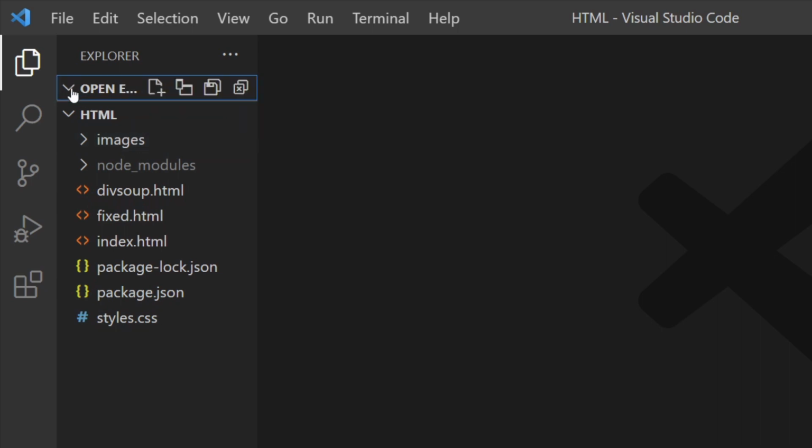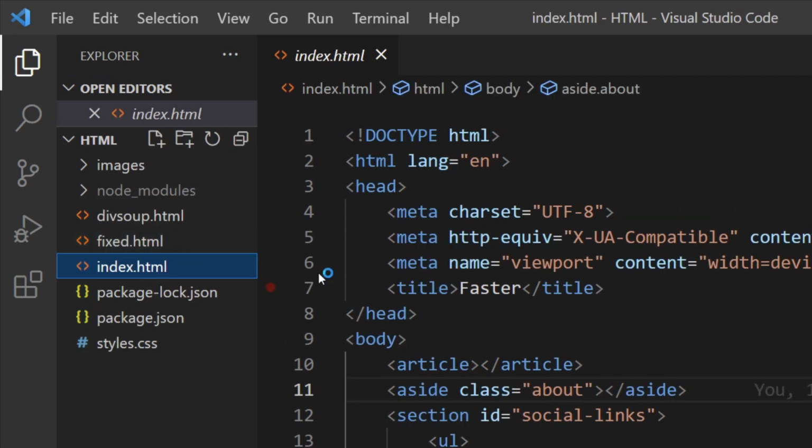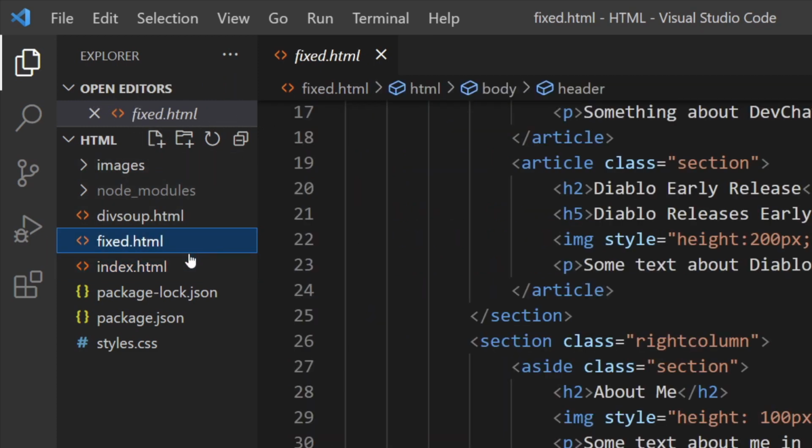The open editors is empty. I don't have any editors open. If I were to click on a file, that will open it in preview mode. Now I want to cite that. You'll notice it now appears in the open editors, but if I click somewhere else, you'll notice there's no tab for index anymore, and I'm in fixed.